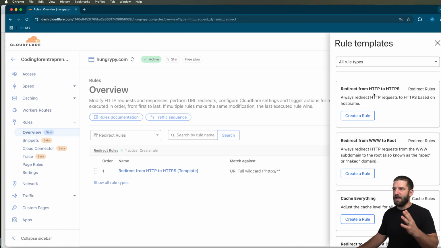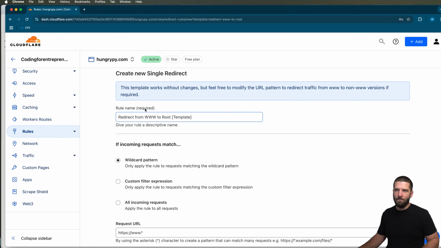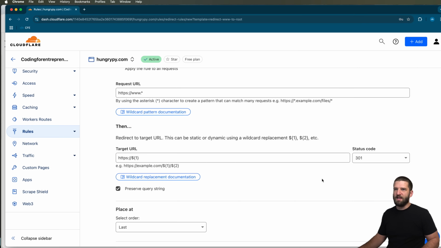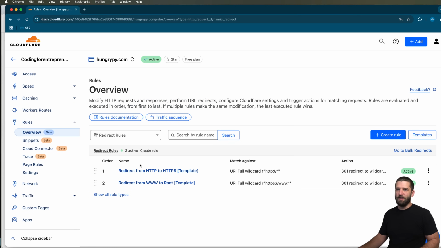If we look at the templates again, we can also see redirect from www to root. This means that it's going to go to the root domain, which is maybe what you want to do. In this case, I'll leave that on as well. Once again, I'll preserve that. There's not a whole lot I need to know or do beyond that other than just deploy it. Now it's going to do these two redirects for us.